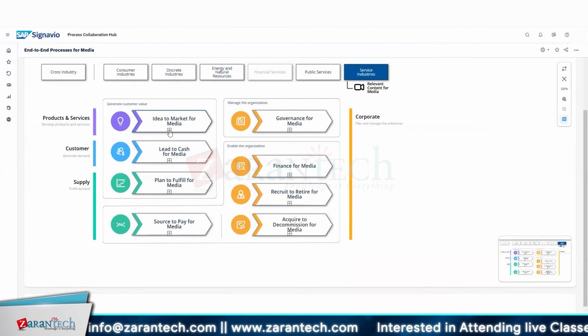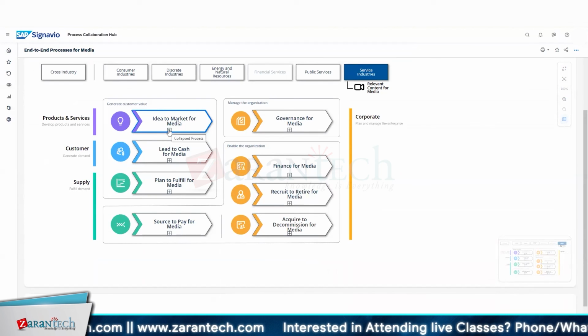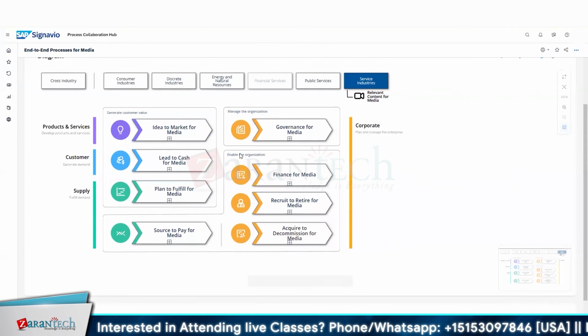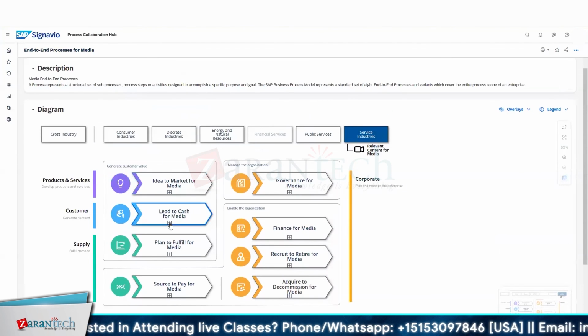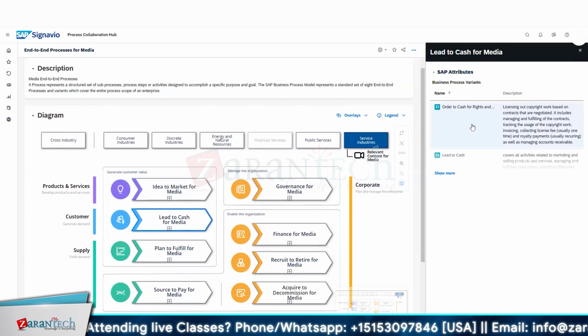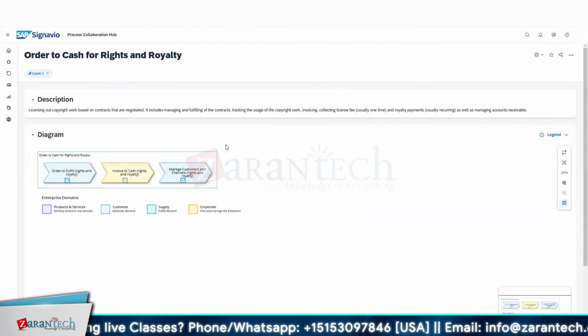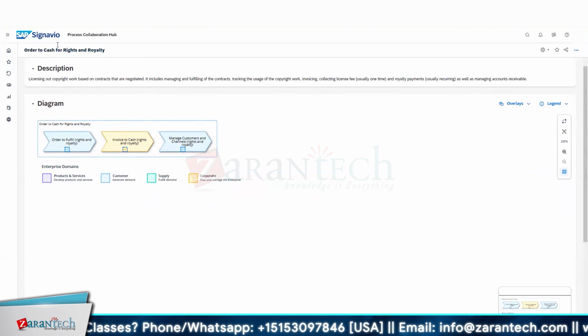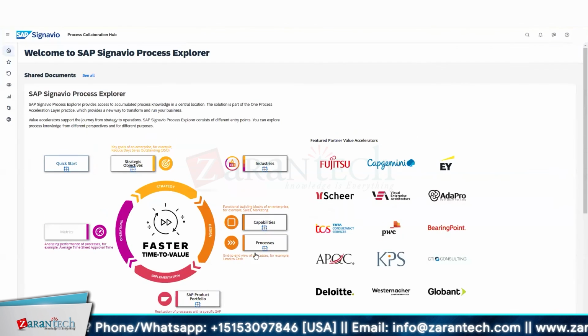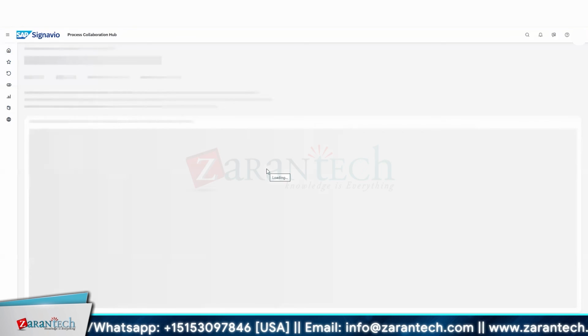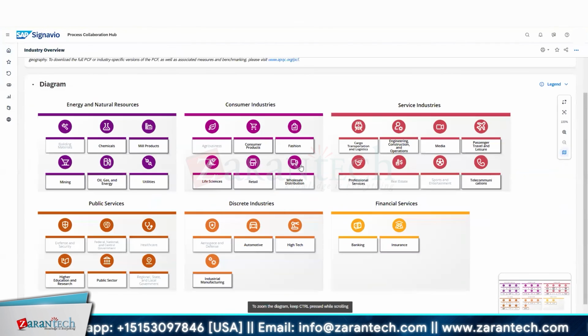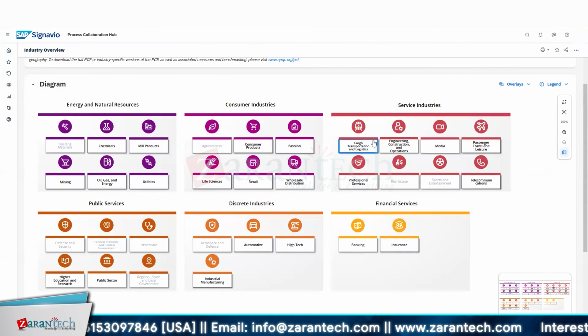In the end-to-end process, all the value chains or value streams and the underlying business capabilities automatically change for the respective industry. Now we have explored media, so all the lead to cash processes get changed to the media industry. So you can explore the industry-specific processes from level 1 to level 3 by going to the industry.